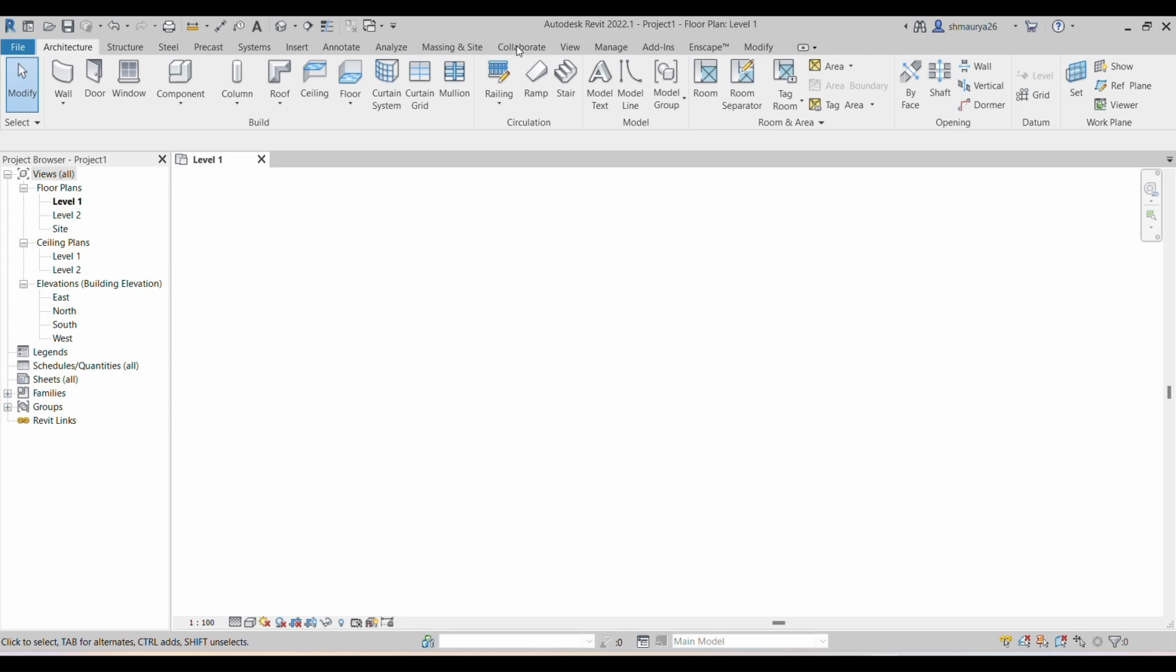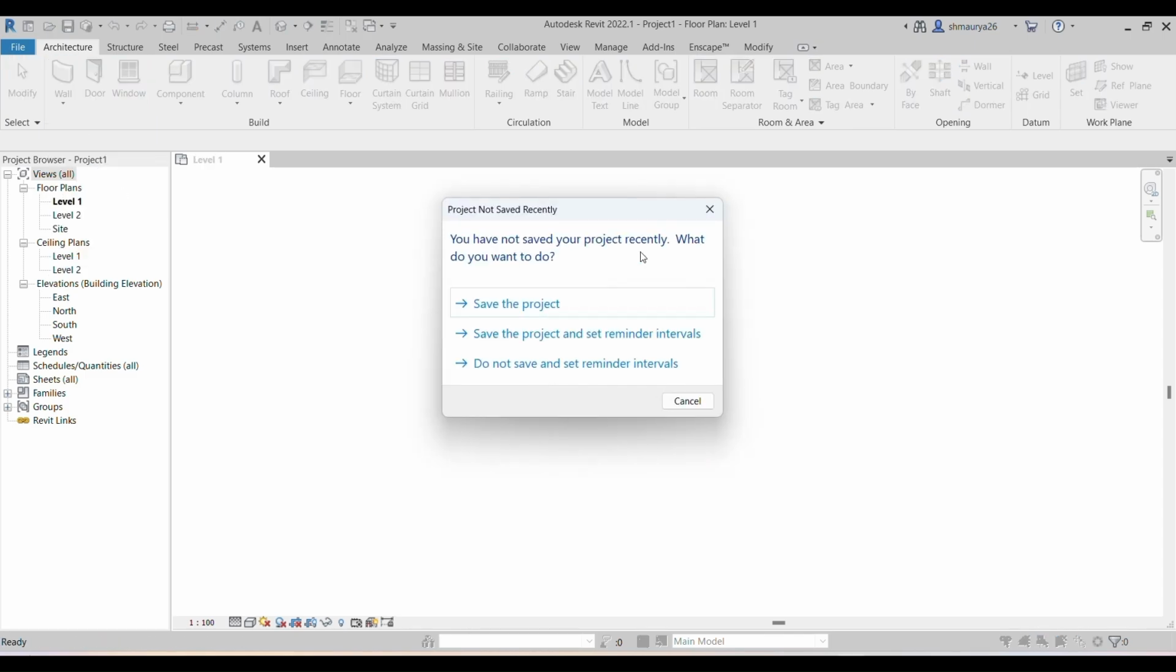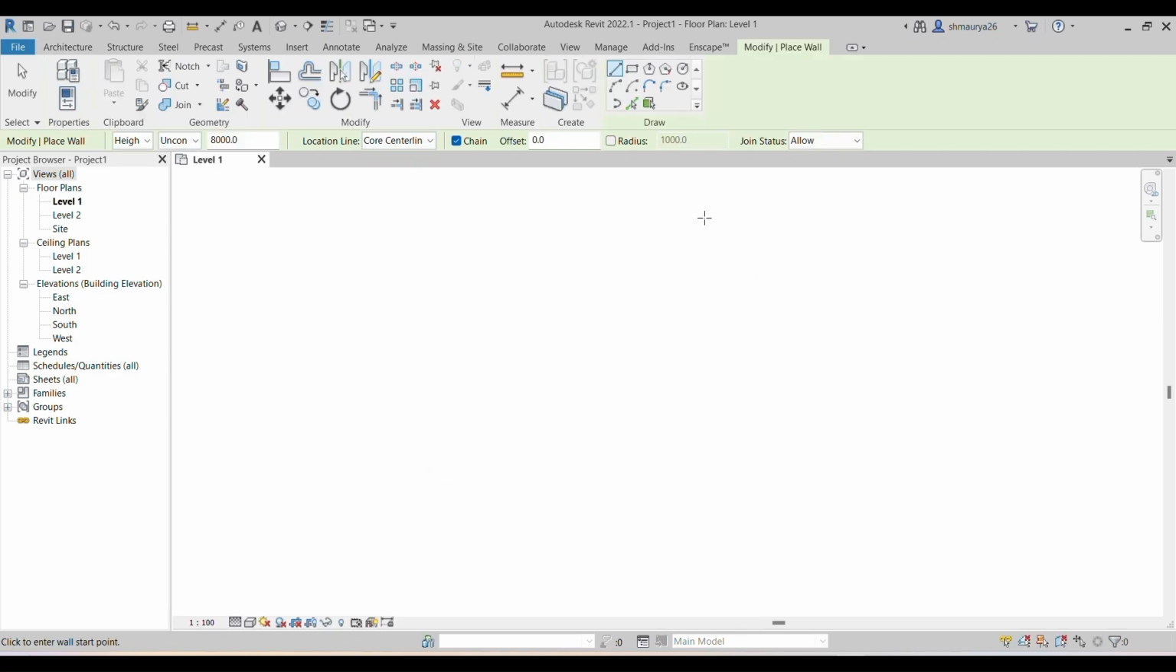Hello everyone. Now let's see about the radius. What radius? Just let me select this wall, Architect, and okay, see here is the radius option. You can see. So what does this mean? Just click on this radius, and let me make it 300 and enter.